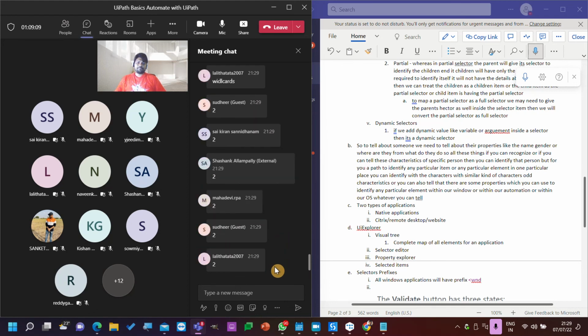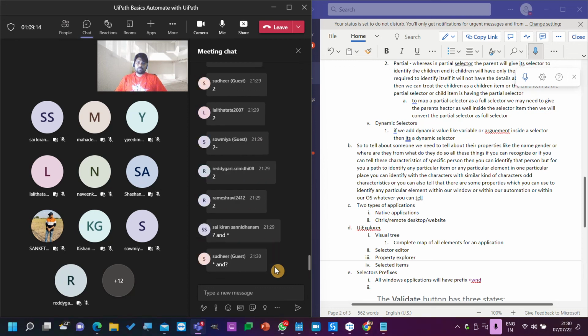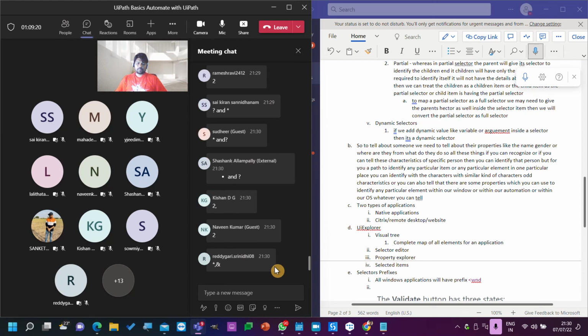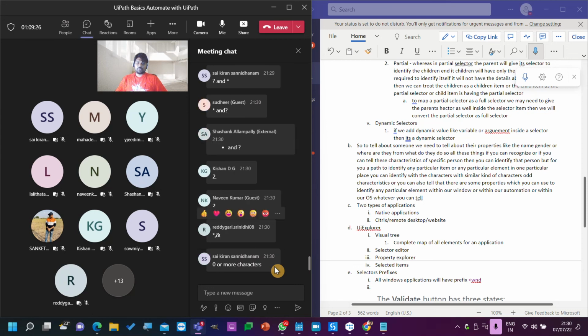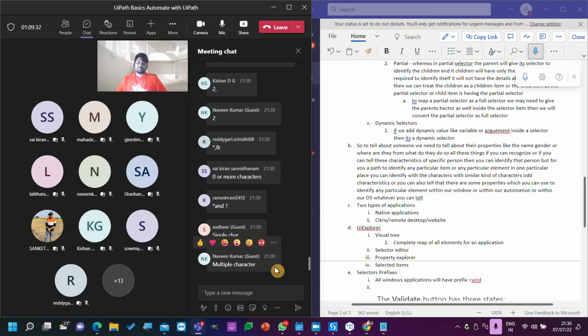Okay, now how many types of wildcard characters do we have? Okay, what are they? Okay, now star replaces what? Okay, question mark replaces what? One character is the wrong answer, Nagraj. 0 or 1 character is correct. Okay, so this is the detailed explanation of selectors.